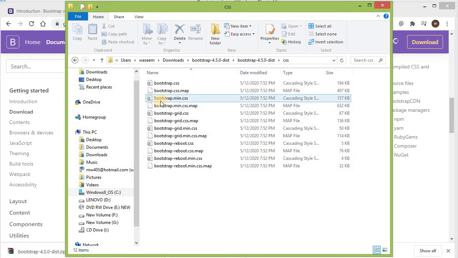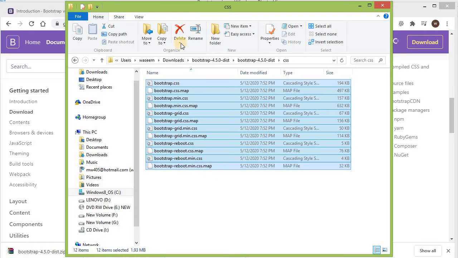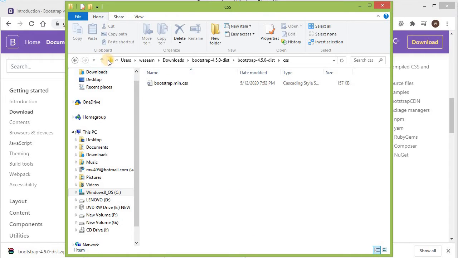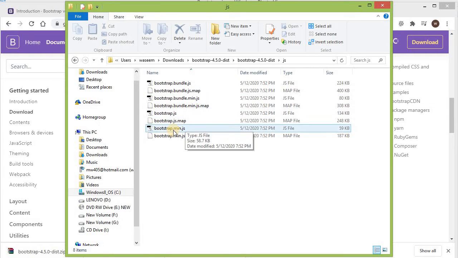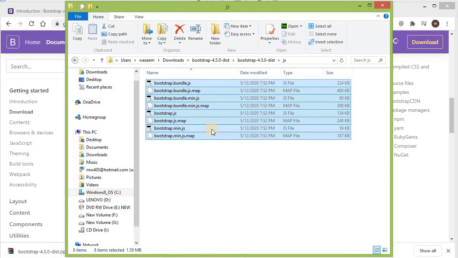From here we just need bootstrap.min.css. We are not going to use the other files because in our project we do not use them. So I will delete all the other files and keep just bootstrap.min.css. When I come to the JS folder, in the same way we need bootstrap.min.js. I will delete all the other files because we do not need them.